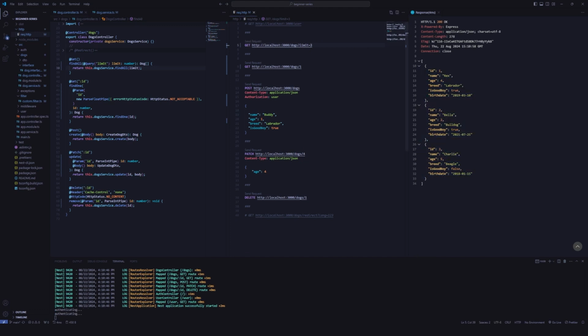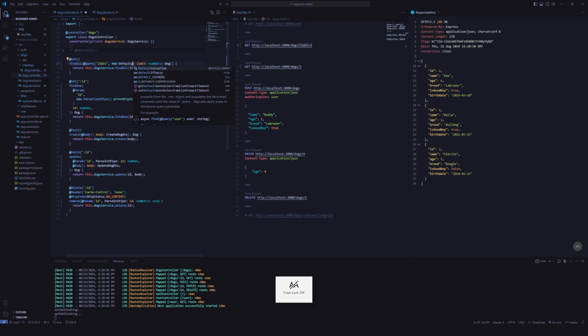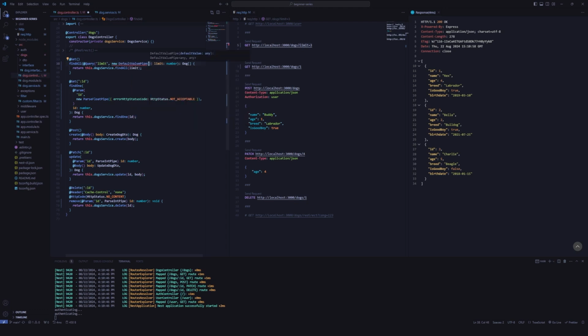But as you know, queries are optional. What if a user doesn't send a query at all? It will still give the 10,000 dogs. That is where the default pipe comes in. Here in the dogs controller, where we are using the limit, we can create a new instance of the default pipe and import it, and inside it give whatever number you want it to default to. I'm going to say 5 and save.